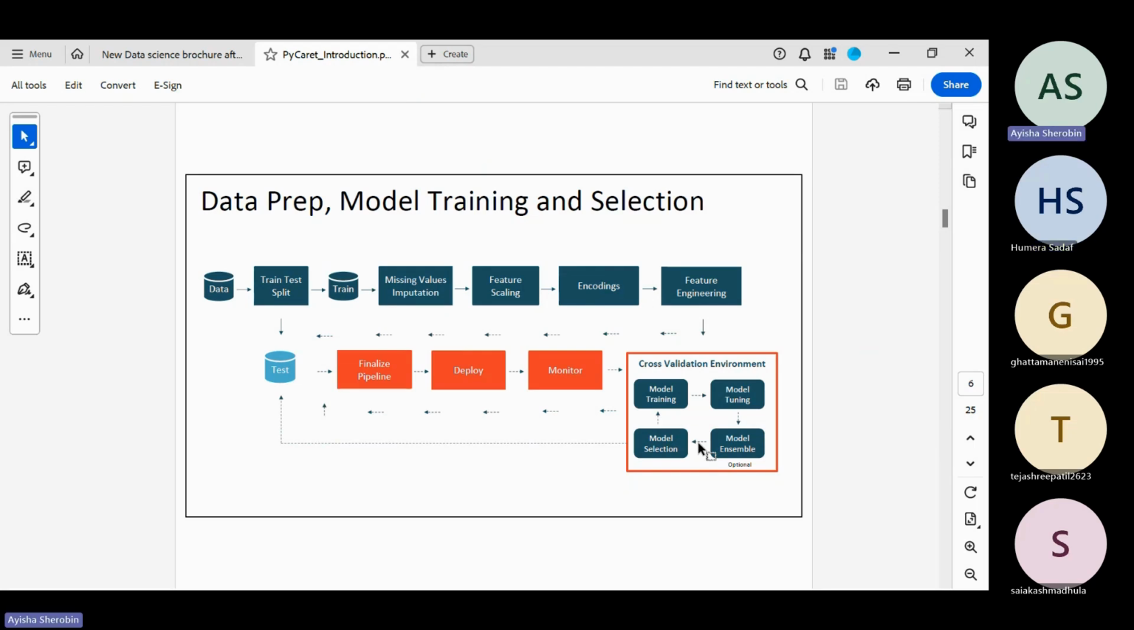Yes, sir. So once you finish selecting the best model, you will try to finalize your pipeline, and then you'll deploy and monitor it. But again, during the monitoring process, if you find any issue with your model performance, you will go to this particular process again. Again, you will train the model, tune it, ensemble it, and try to select the best model again. And again, you'll finalize your pipeline and deploy it. So this cycle will be continuously running.